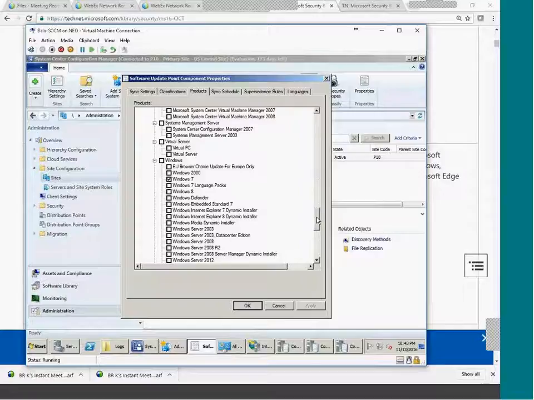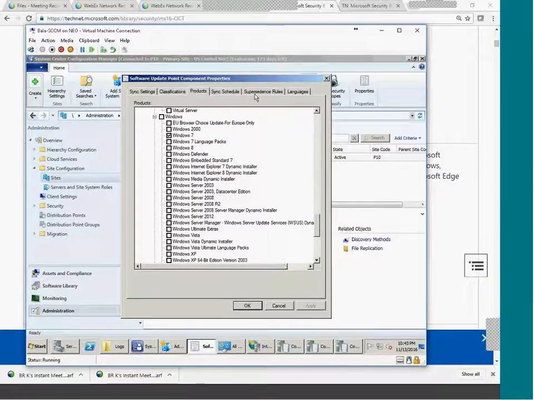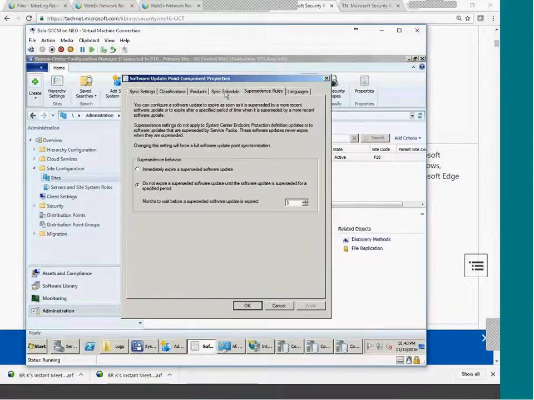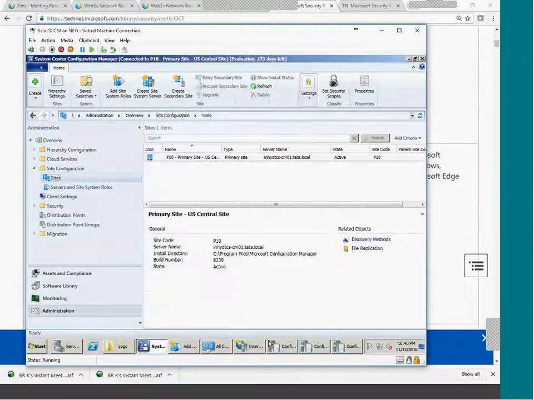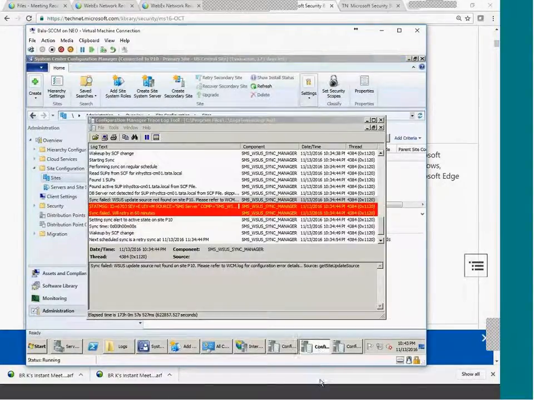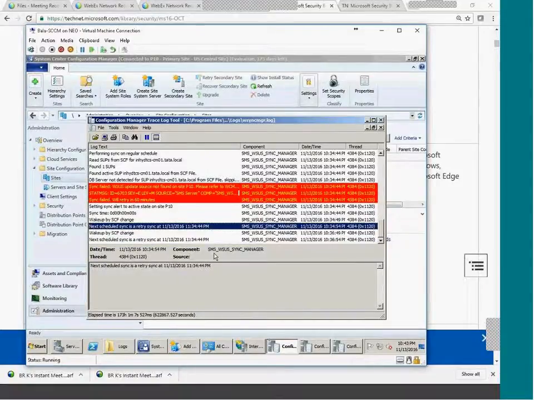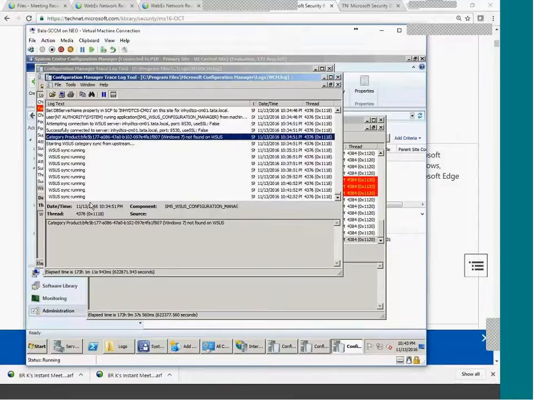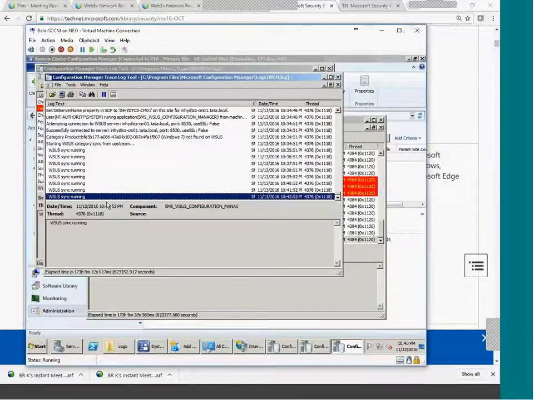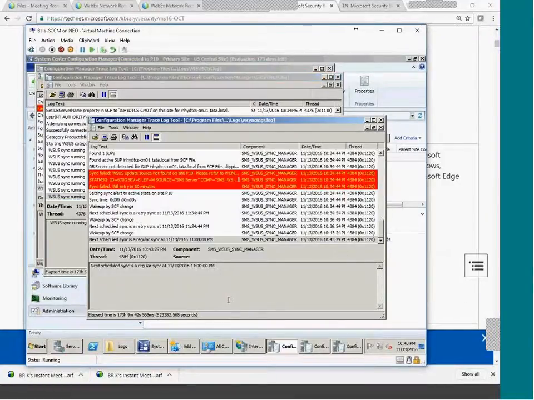Windows 7 is there. That means it might take some more time to get all those out. I'm just changing this to every 1 hour, so that it would be quick, even if it fails. Still syncing. For the first time it takes a lot of time.